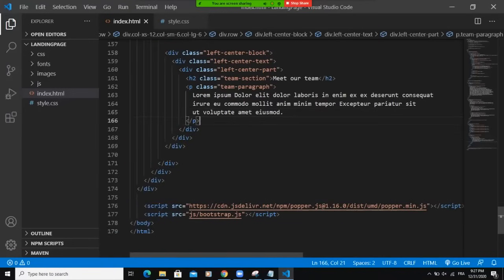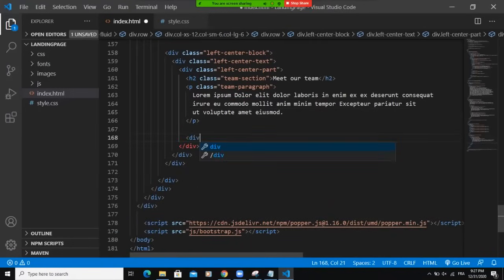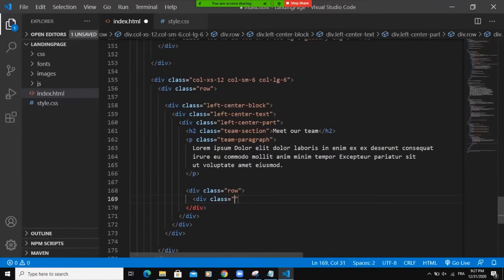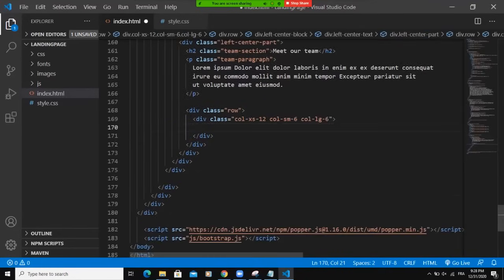So now after the paragraph, I'll add another div and I will say class row. And in the row, I will say div class again, and I will add some columns. So I'll say copy, and down here, I'm going to paste it. I'm going to add another class that I will call block team.